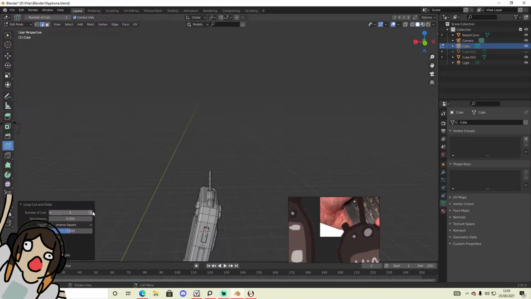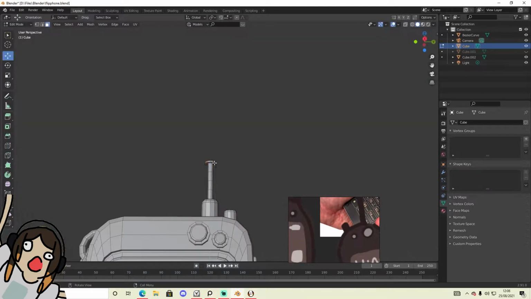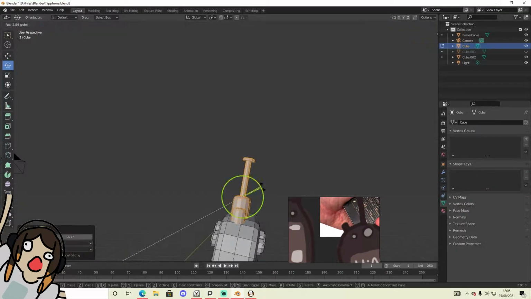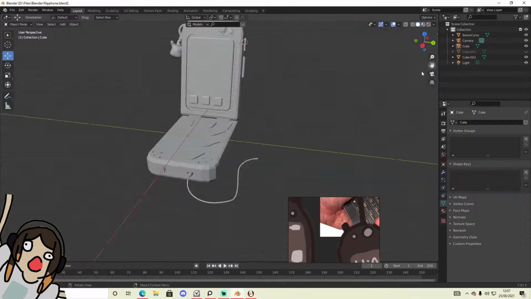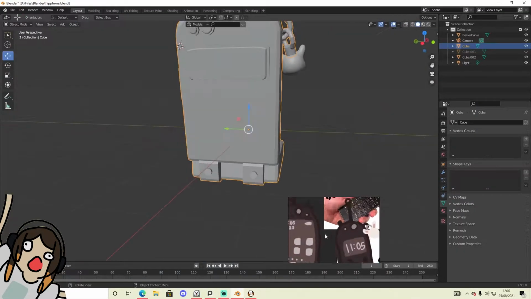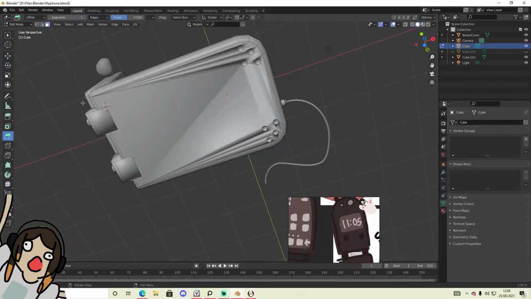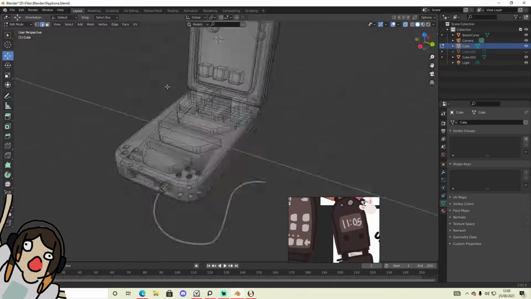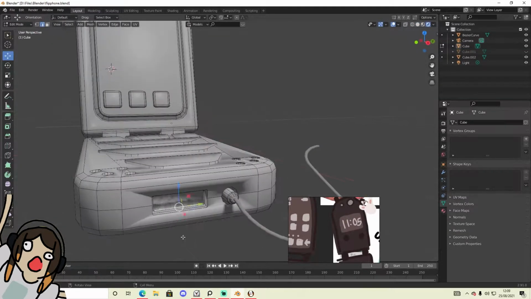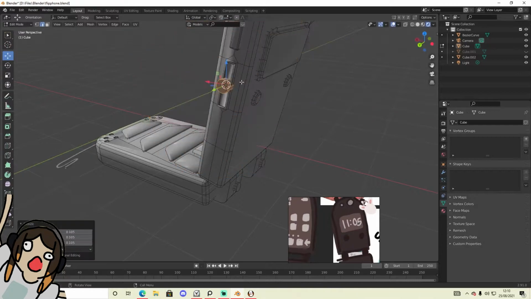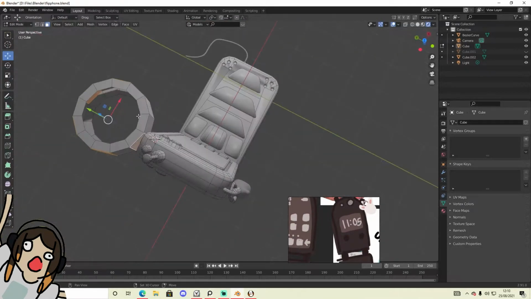This is making the kind of antenna thing on flip phones. I think you can push it down. I mean, I had a flip phone, but it didn't have one of those things, but it's okay. So yeah, flip phones are kind of cool. This is why I wanted to make one. It looks really weird because I shaded it smooth, and because the booleans didn't work, so yeah.